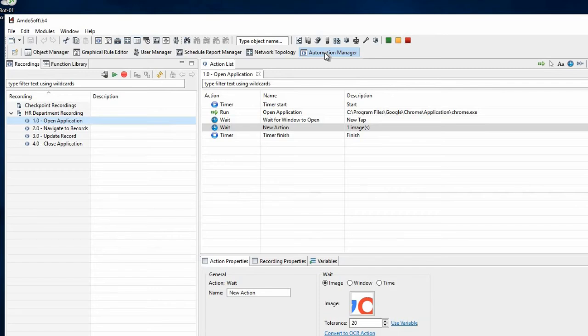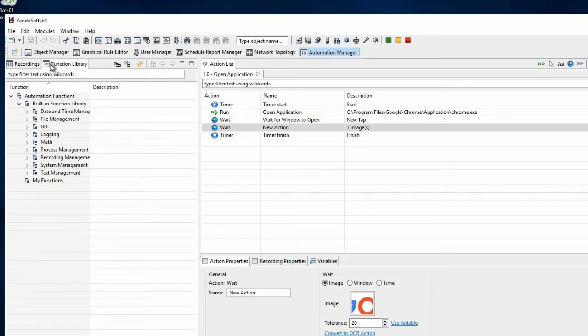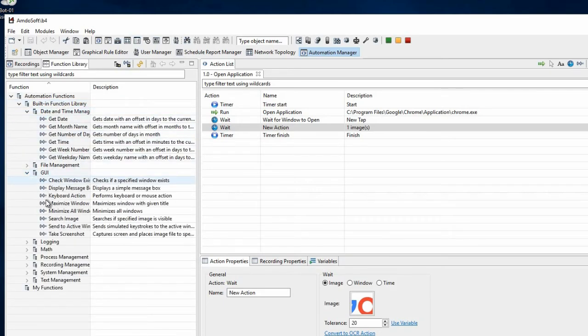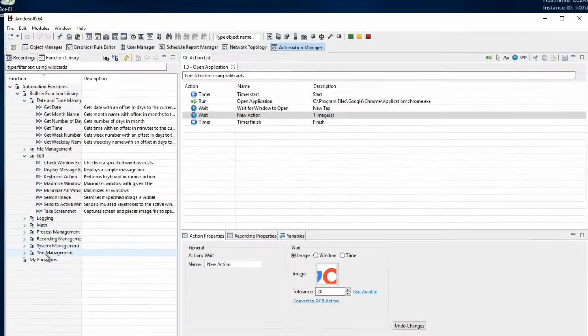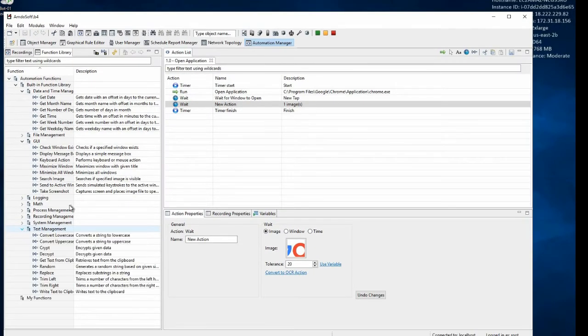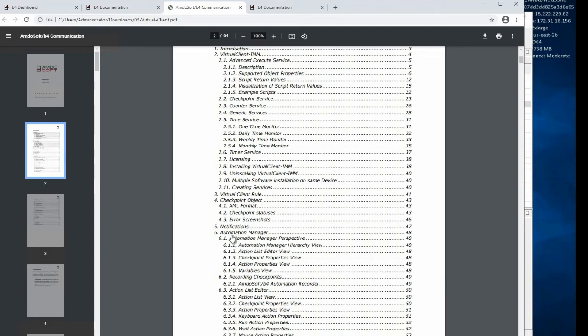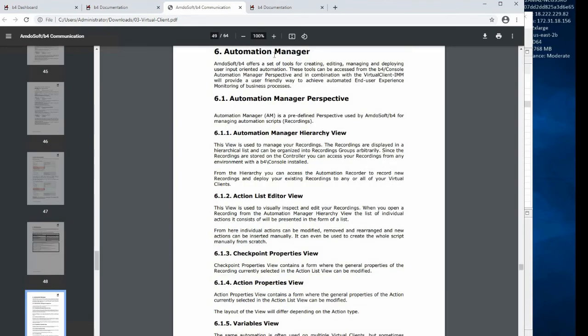Furthermore, B4 has a function library with built-in functions that can be integrated in the recording. Here are some examples. The Automation Manager has many useful features to configure bot actions. You can find out more information in the Virtual Client Manual.